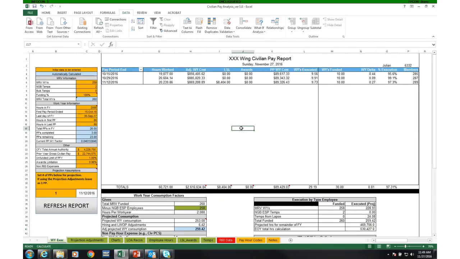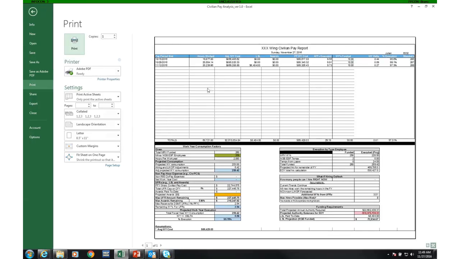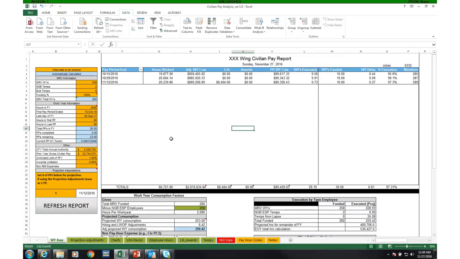And I believe if you come in here and hit Control P to print, it will still show as one solid report like this. So it's set up to show you that whole one-page snapshot there. You can do the same thing with your charts and things like that if you want to have a knee board for visuals for your leadership.